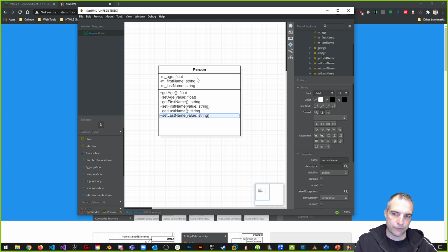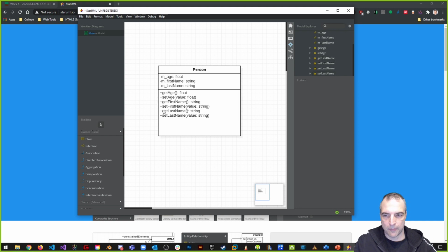Okay? But if not, you can always just type in these operations on your own. They're different than those in that they're in the operations area. So get age, set age, get first name, set first name, get last name, set last name. All these things here are operations or methods. They're mutators and accessor methods. That's what they are.